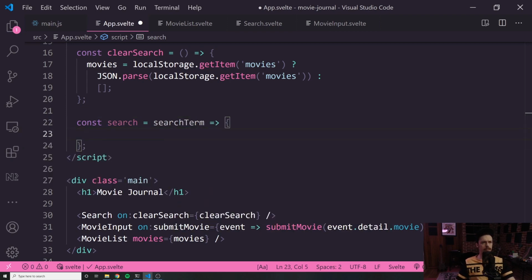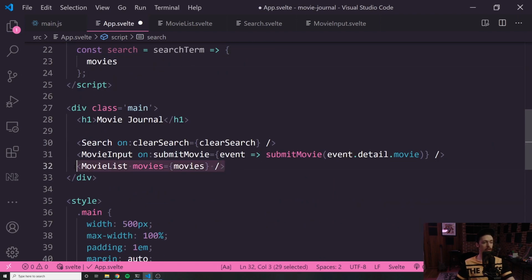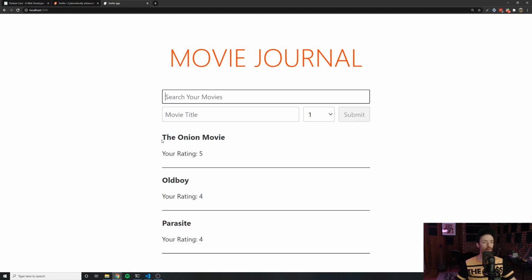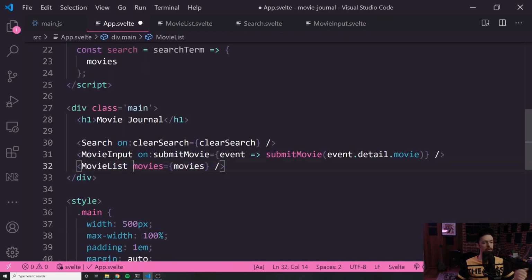What do we want to do? Well, we want to set movies to a new value because movies is what's being passed into the movie list here. And that's controlling what we see underneath the movie input. That movie list is controlling what we see here. And whenever we type into here, we want to filter these results to only include the values that have the search term that we're typing in here. So how do we do that?